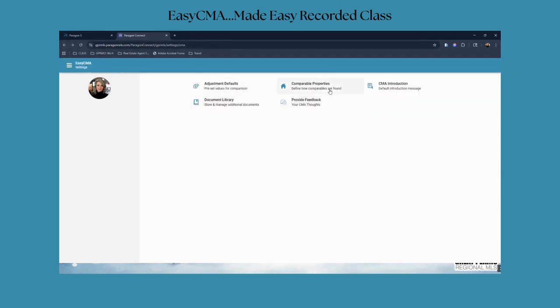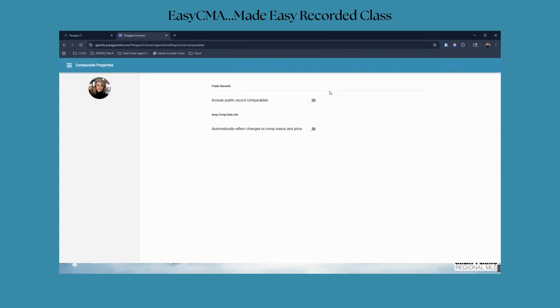Then the next thing you have is comparable properties. Define how comparable properties are found. This is something that came up when we were in this. One, do you want it to include public record comparables? I would, but that's a choice that you would have to make for yourself. And so I'm turning my button on.